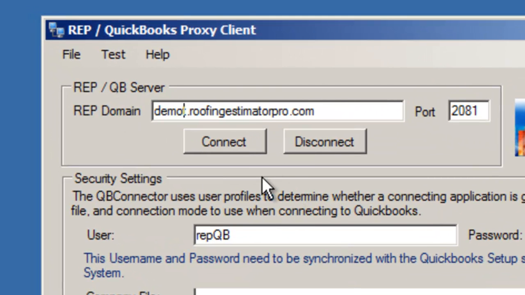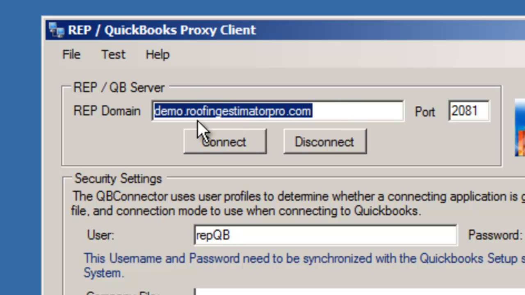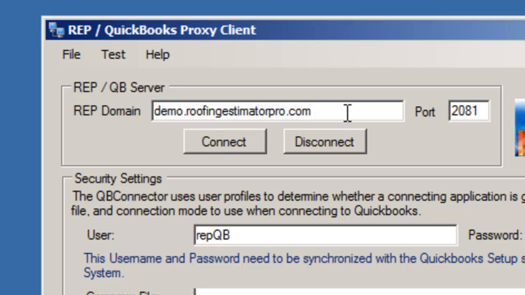Mine on this one here is demo. Whatever your client version was, make sure there are no spaces in there. You should have got your email. Whatever link it was to your website, that's the address you want to put in here. That's your domain name, it's called a subdomain.